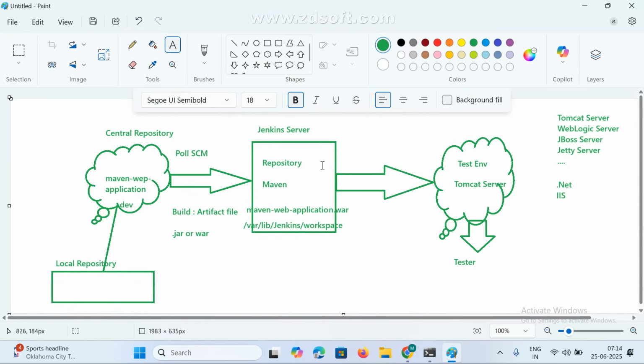What is the Jenkins server port number? 8080. But if you come here, Tomcat's default port number is also 8080. So the Jenkins server default port number is 8080, and the Tomcat server default port number is also 8080. In real time, all are running on the same port number, but the Jenkins server is running on a different machine and the Tomcat server is running in a different environment. Correct? So there is no port conflict.